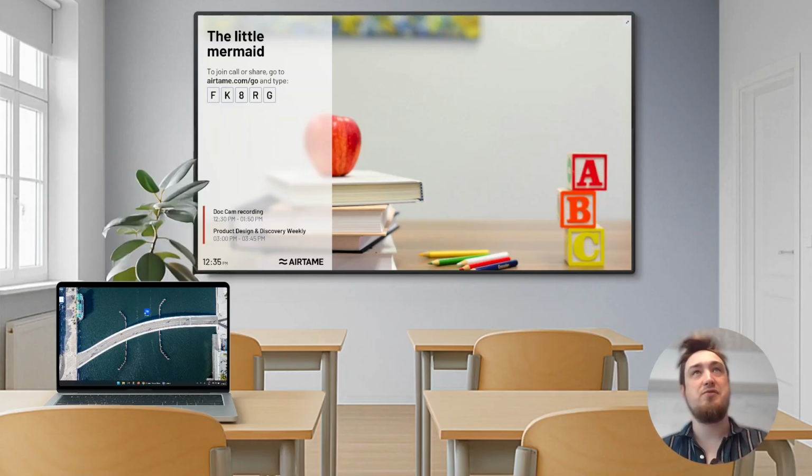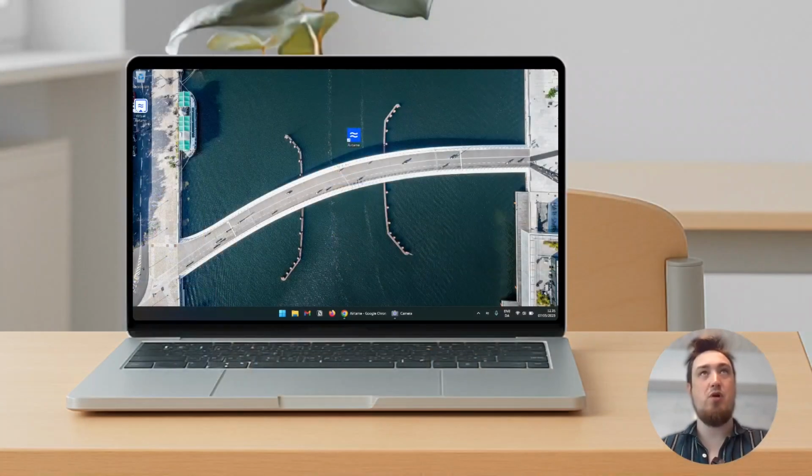Now, as you can see in my setup, I have an Airtame screen ready to go. I also have my personal laptop on the left side, and this laptop is then connected to my doc cam using a traditional USB cable. So the first thing we need to do is actually focus a bit more on the laptop itself and show the video output of my doc cam on the laptop.